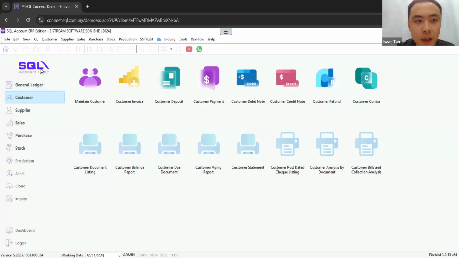Okay, this is our SQL accounting software. After you log into the SQL accounting software, you can view all the screens. This is the screen you can view for the SQL accounting software, and this is the interface.